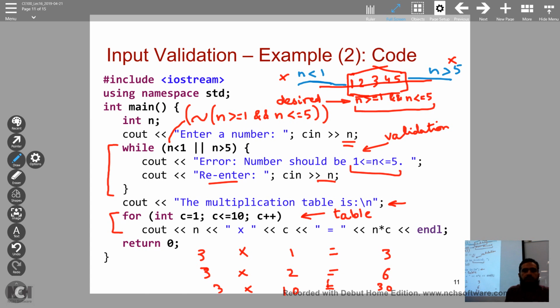This condition is correct. This is the condition to stay in the loop. When do I stay in the loop? When should I stay inside the loop? If the user enters a non-acceptable number. Yes, we should put here the non-acceptable number.